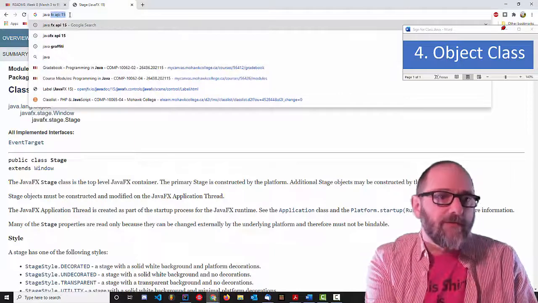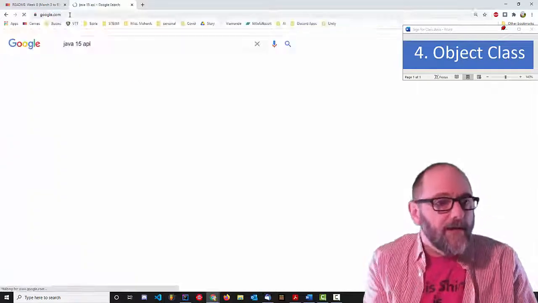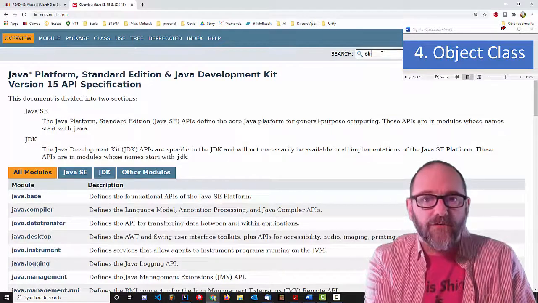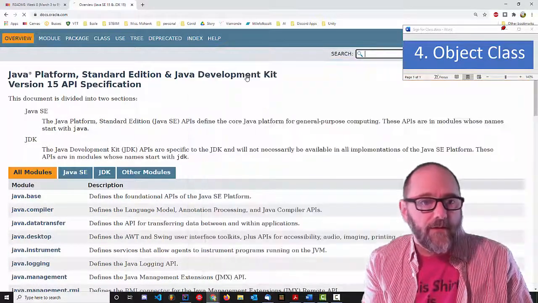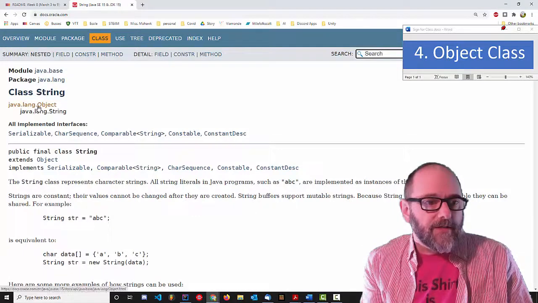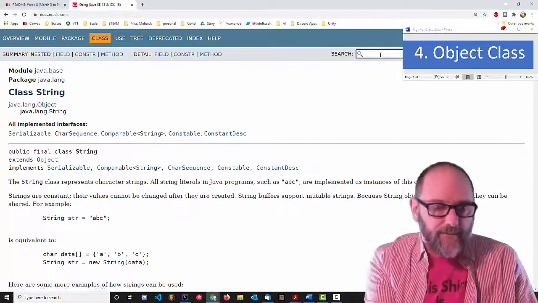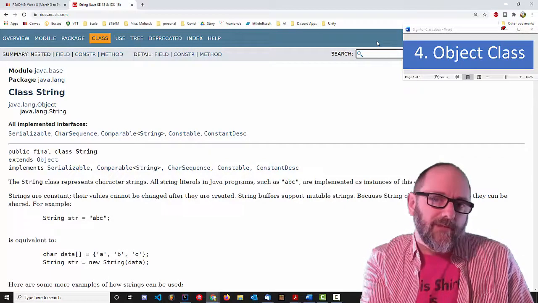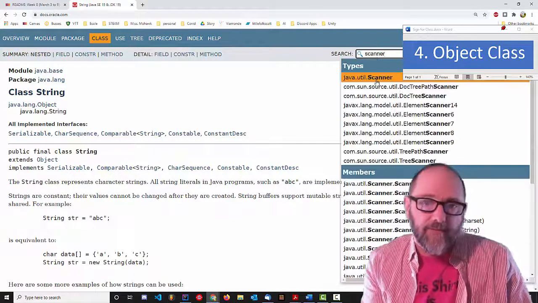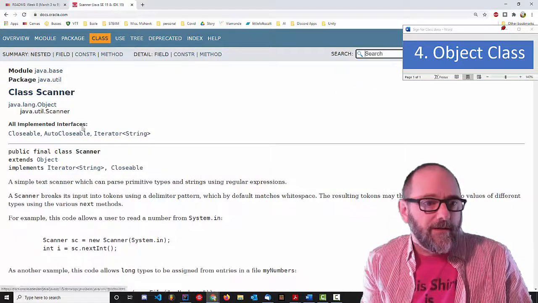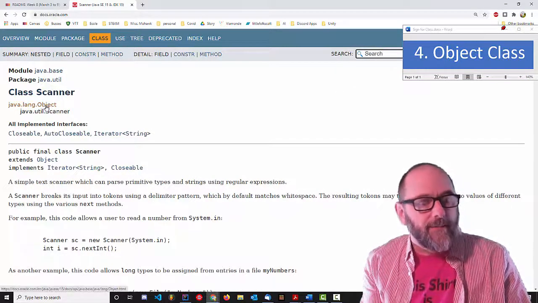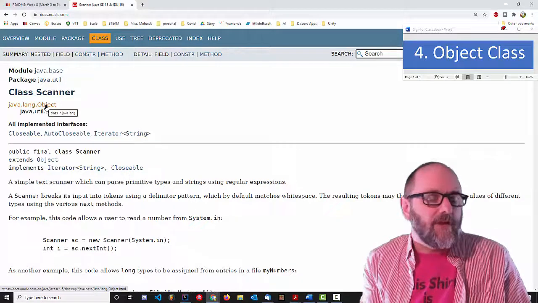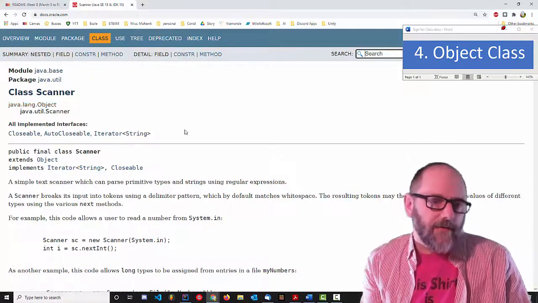If we go to Java 15 API, just the regular Java one, not the FX one, we could search here, for example, for the string class, which we've used before. There's object at the top again. Notice string doesn't inherit from anything but object. And let's do scanner as well. So we've used scanners a lot. Same thing. Doesn't inherit from anything, but it does inherit from object. This class object is always at the top, even for your own classes.